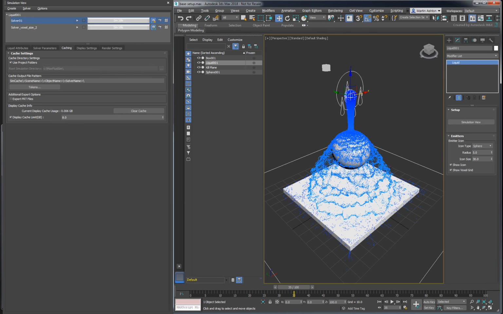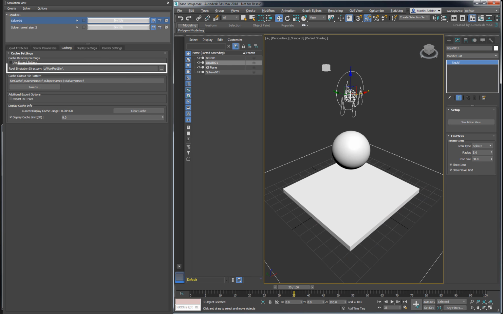Alternatively, you can choose to store the simulation data in a common folder either on your local machine or on a network drive. To do that, disable the Use Project Folder checkbox and specify your path as the root simulation directory. If you're rendering your scene on multiple machines, you'll likely want to define a commonly accessible network drive here.